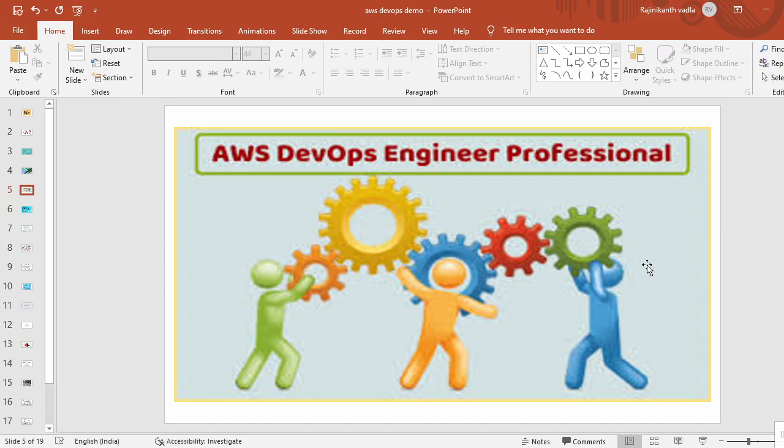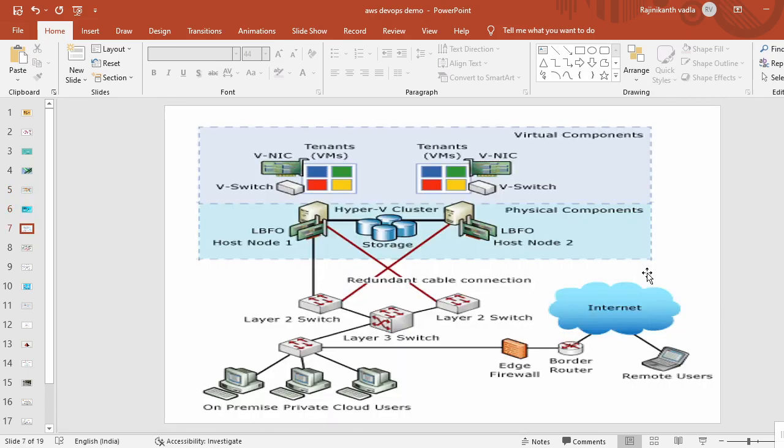So we'll discuss what cloud is, and why cloud has entered the world of IT. Why are all customers moving to the cloud, and why do they want to host their application in the cloud as production? Okay, so just see this diagram.